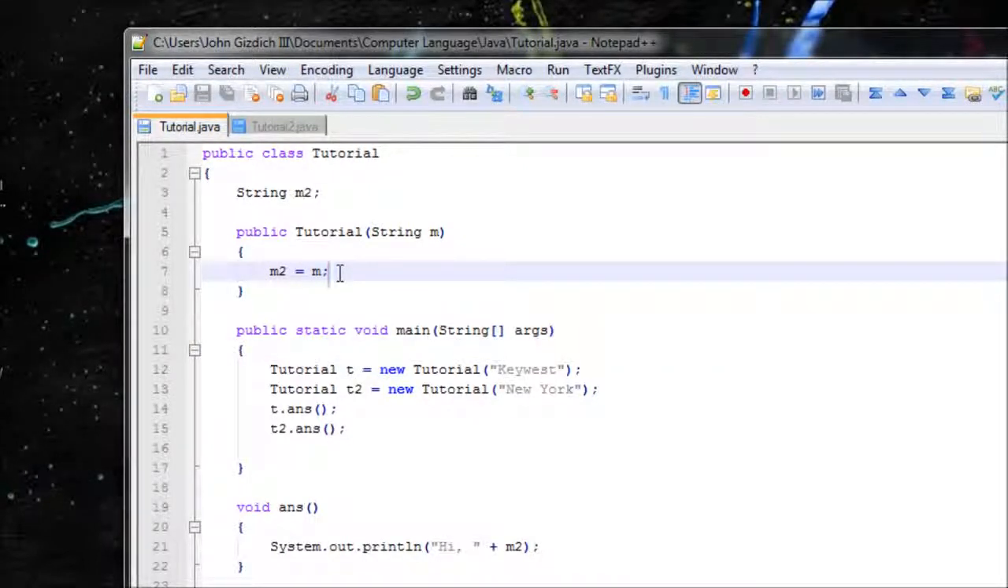Well, this concludes my tutorial over constructors, or the basics of it, I mean.